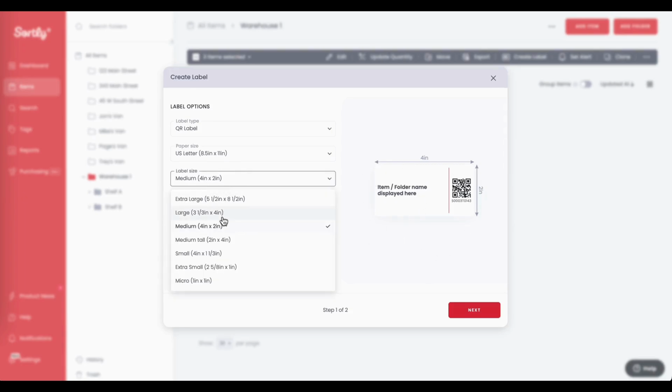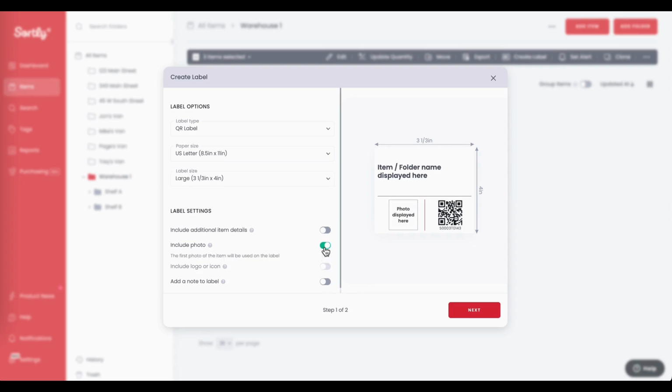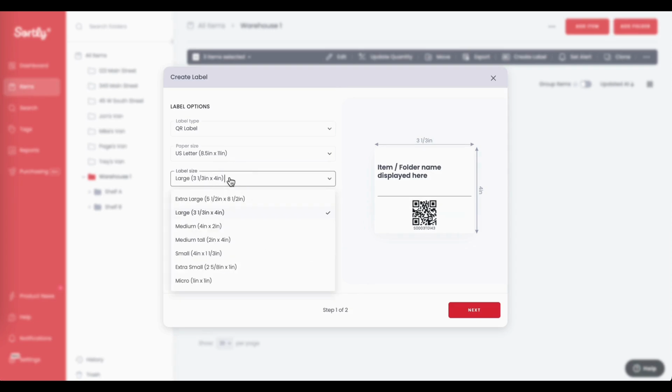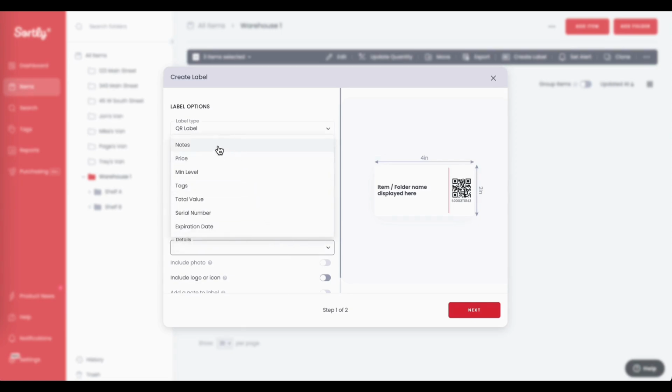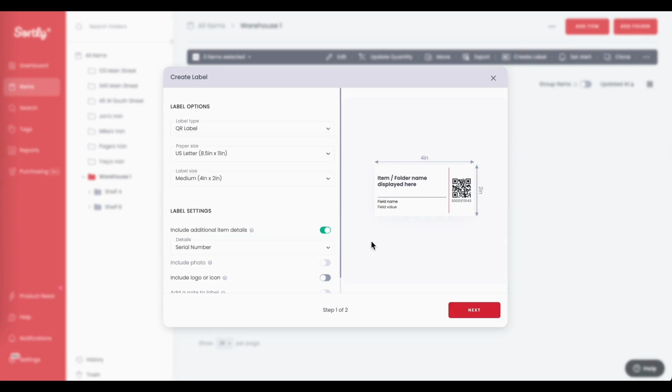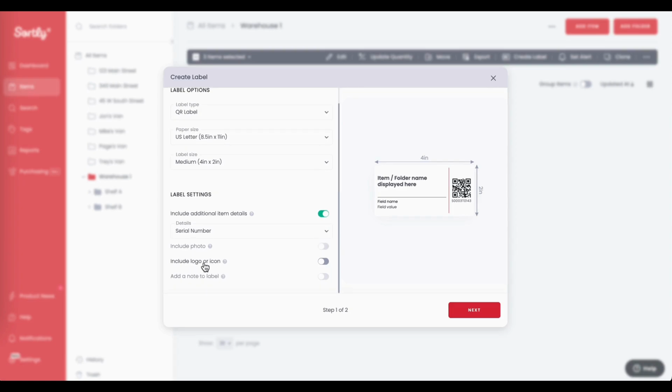So for instance, if we were to go to large, you would see that we'd be able to include a photo of the item on the large label. So we're going to go back to our medium size. We can go ahead and choose additional item details to include on this label. You can only choose one of these items though. So it can be notes, price, min level, tags, total value, or any of your custom fields. So for this instance, let's go ahead and choose our serial number custom field. You can also choose to add your company logo or an icon by toggling that on.